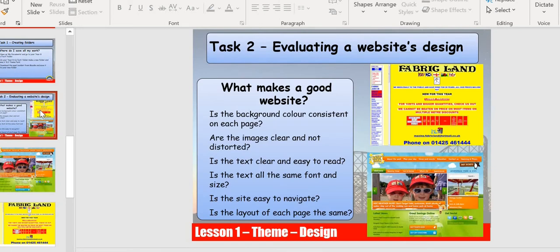Evaluating a website's design then. We're going to look at some websites, not related to theme parks, just generally having a look at website design and looking at what makes a good or even a bad website, so that you can look out for this and apply it to your own websites. So what makes a good website?